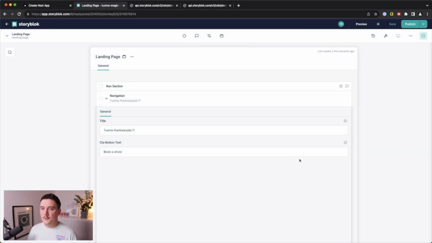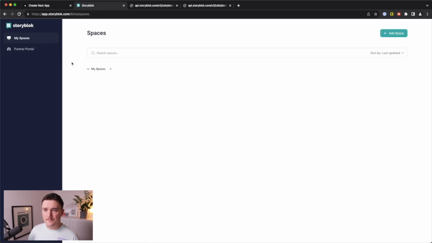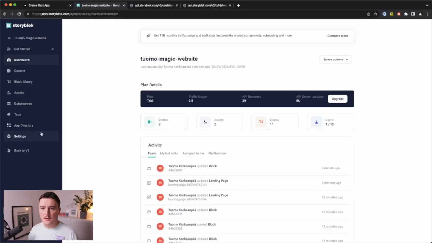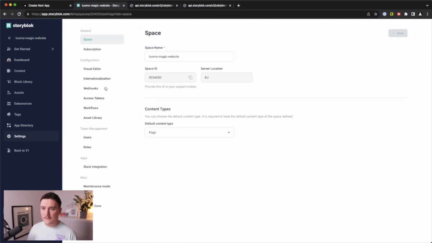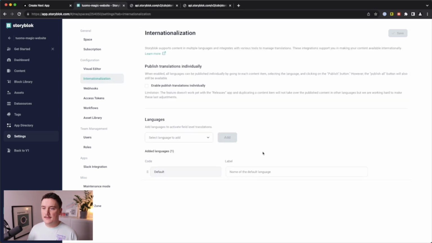But one thing we still need to do is actually add another language to our space. So right now we only have English in here, but we want to define that, hey, we want to also have Finnish in here. So what I'm going to do now is actually close this story and go to my space settings down here. So I have my space open and go to the settings. And down here we have internationalization. So open that. And over here I can add another language. And I want to add Finnish like this. Let's click add. And we already have the default language here. We can name it as English like this. So we have the default is English and then FI is Finnish.